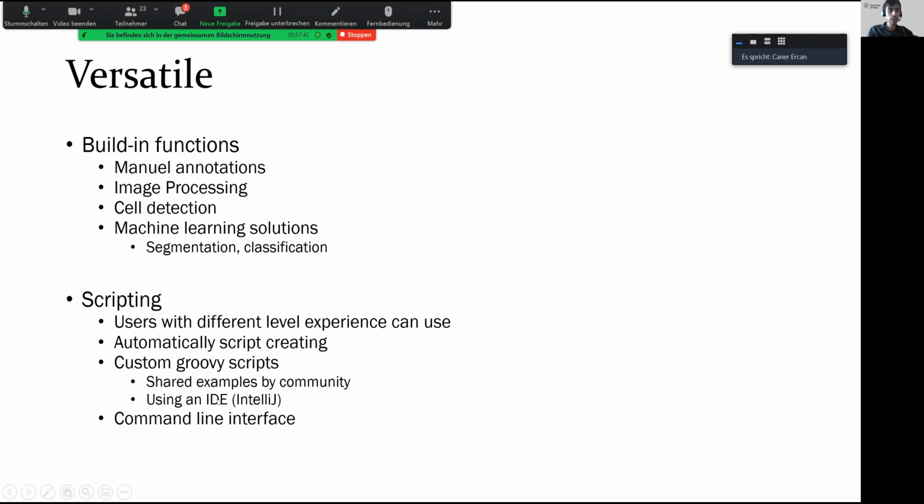Or you can use your IDE and write your own scripts. Another good feature of QuPath, which is not so much used but is very convenient, especially on computational clusters, is the command line interface. Thanks to this, one can use QuPath scripts in a headless mode, and then that script can be run on the whole project or specific images, and the data can be stored.